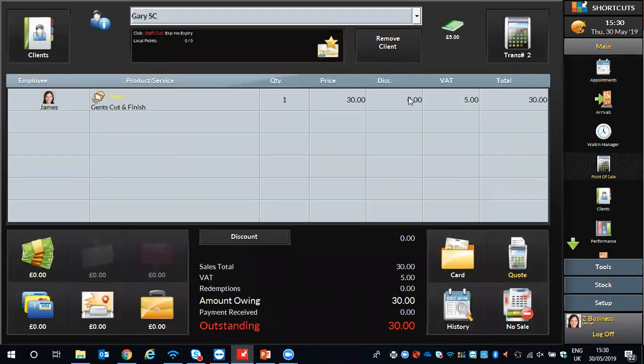You will see as we check this client out, on the top right-hand corner, they have £5 on their account. So the service is £30 and they have £5 on their account. And you will again notice we have this little briefcase button appear down the left-hand side. This is so we can redeem the money off of their account.